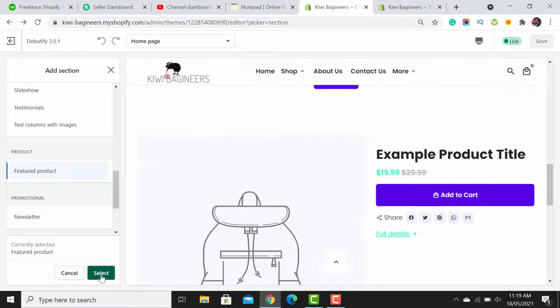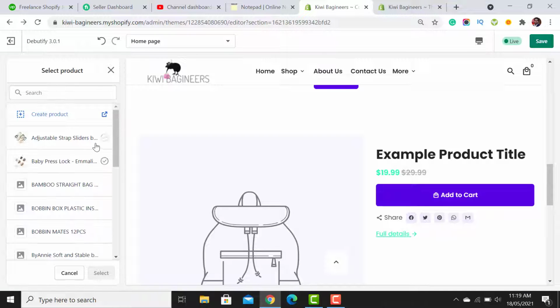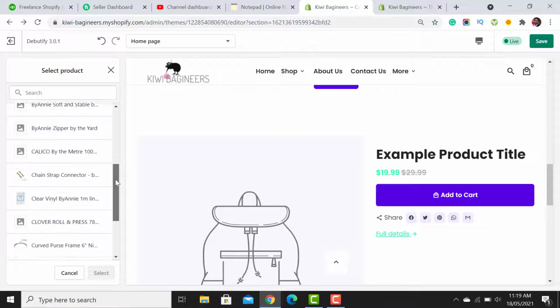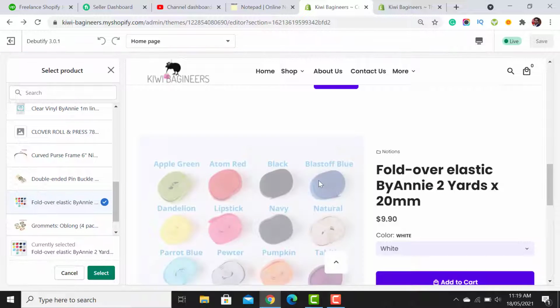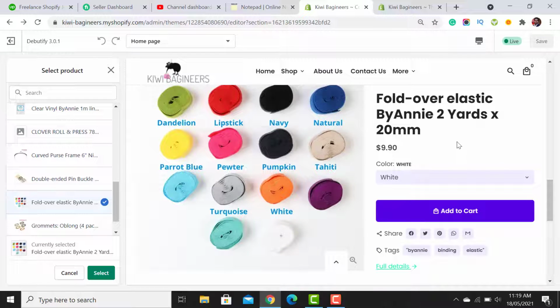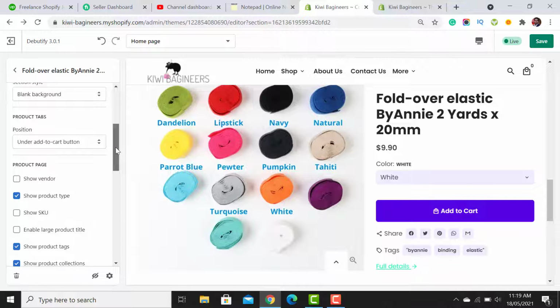Featured product section and select add. Now you have to click on the select product section and you can add any product according to your requirements. I have added this fold over elastic binding 2 yards 20 mm product. I have added it. Now it's asking for the product tab's position.